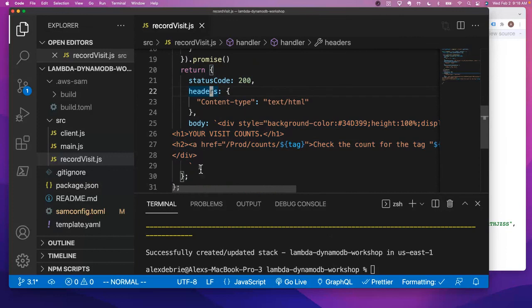Similar to the response we've already done. The big difference here is now this is HTML. We're returning some very ugly HTML that I wrote myself with inline CSS and everything. So you can return HTML. You can return any type of content you want for the most part from API Gateway.